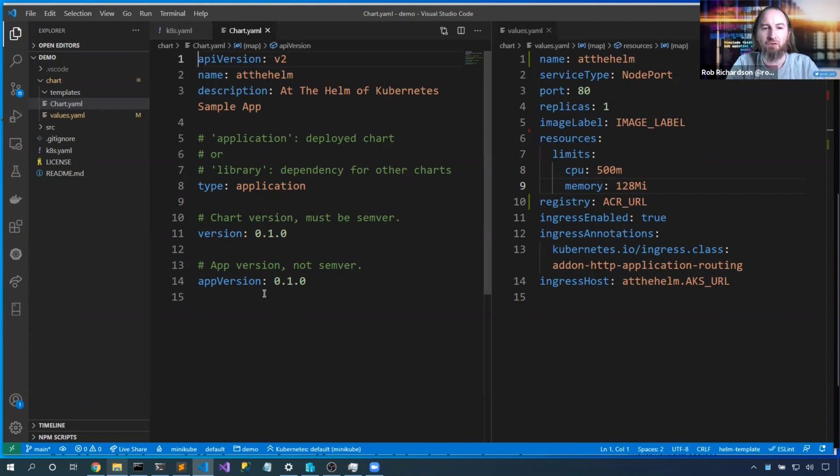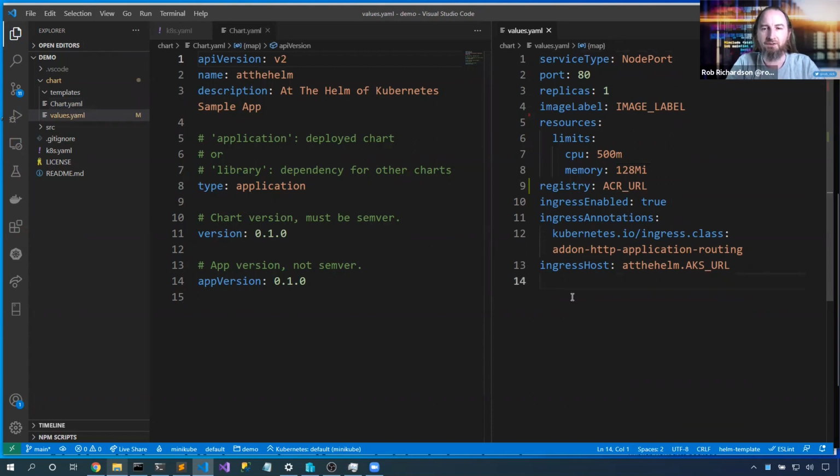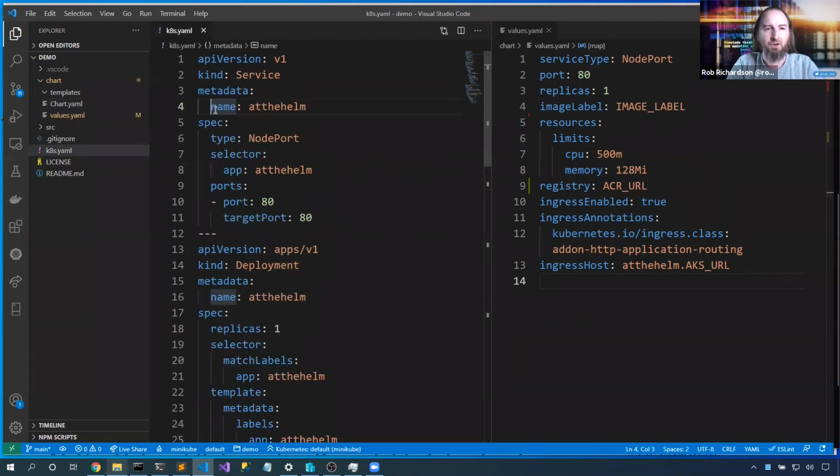So I can show that my app didn't change and my chart did. That's pretty cool. Okay, so we already have name here, so we can remove name from here. We've already got that in place. Now let's take these pieces and start templating out this Kubernetes piece.